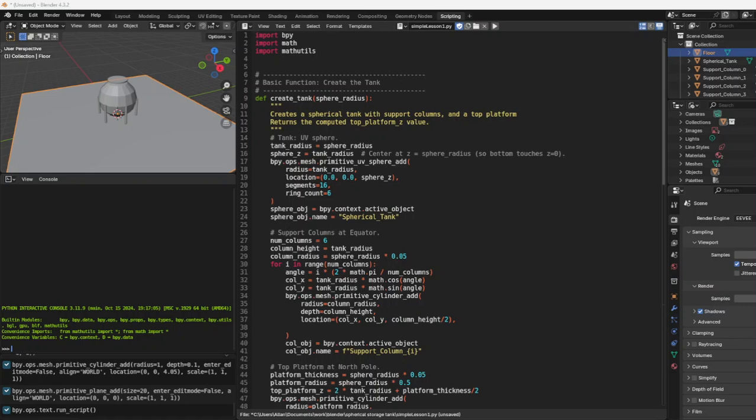How to use Python and Blender to create a spherical tank. Last time we created the basic structure without the stairs or the texture, but today we're going to create the texture to make it look more realistic.